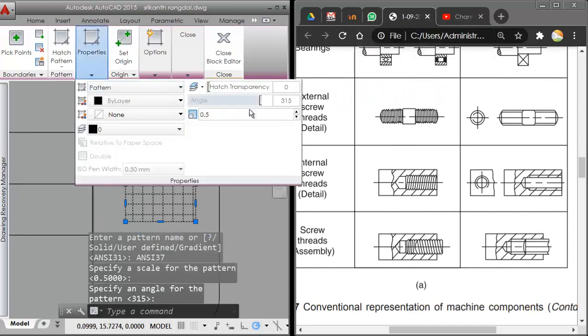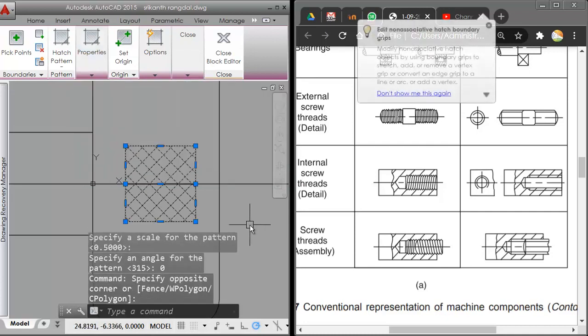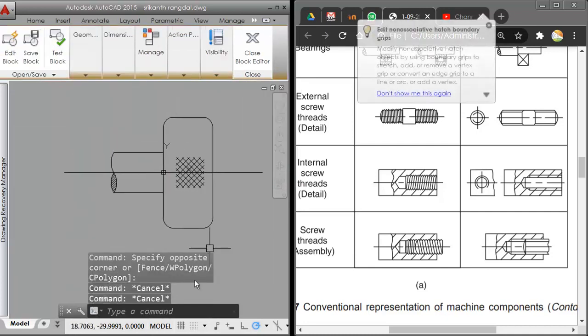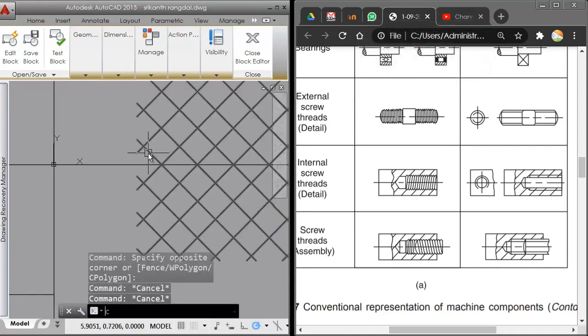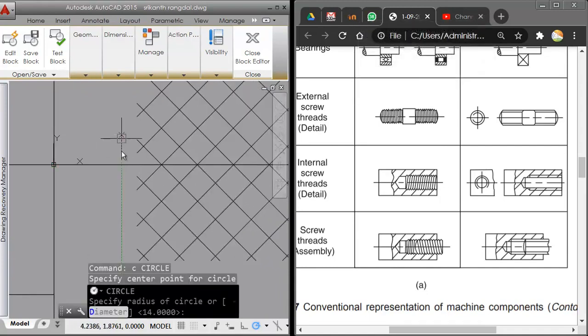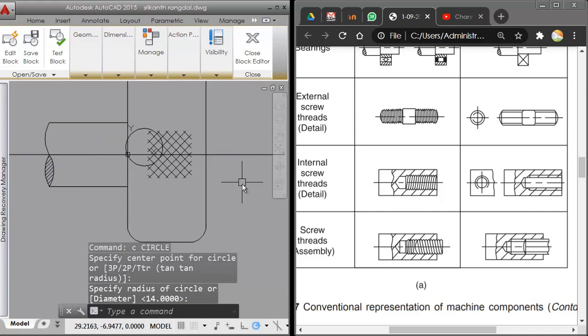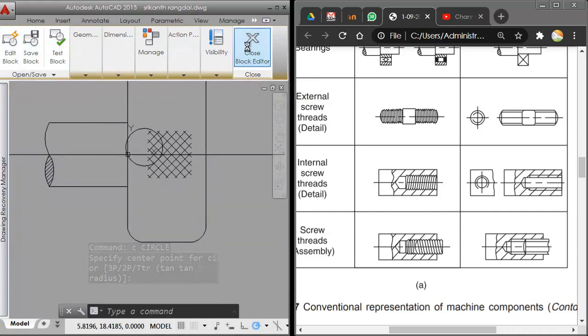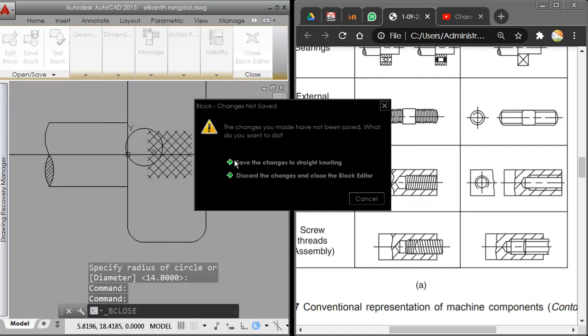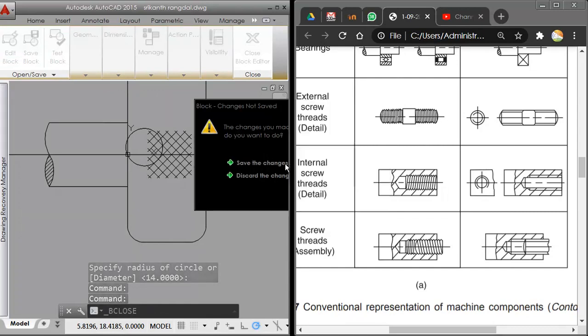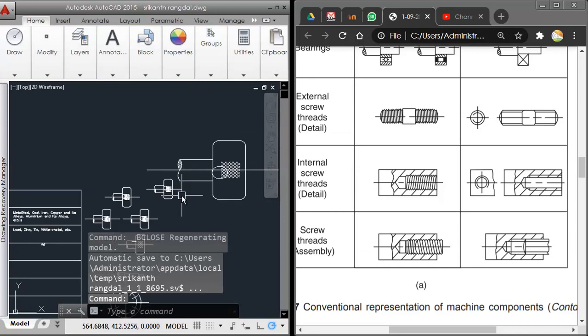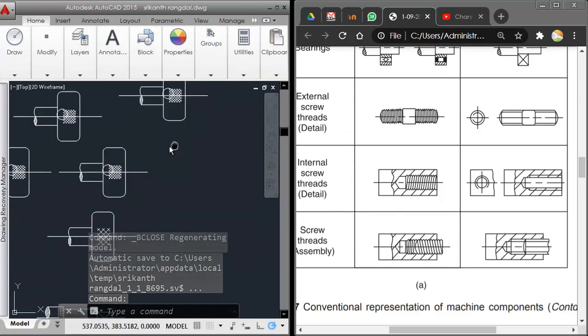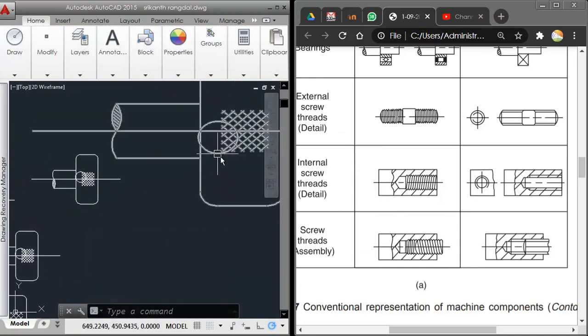Also I want this to be rotated, so just change the angle to 0 degrees. Yeah, so this is what I was expecting to happen at all the places. So just draw a circle to ensure that this indeed has happened, and just close the block editor. If it asks to save or not to save, just click on save changes, and that's it. So all the copies that you had placed over there, they are showing us the changes.